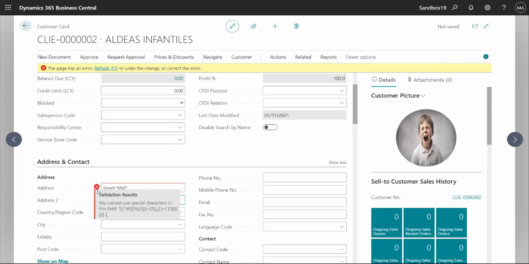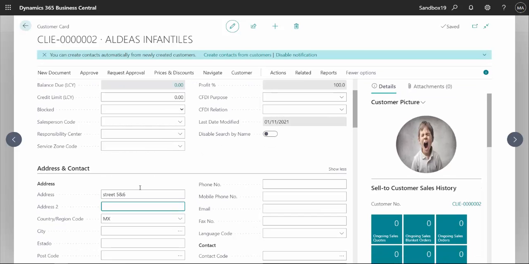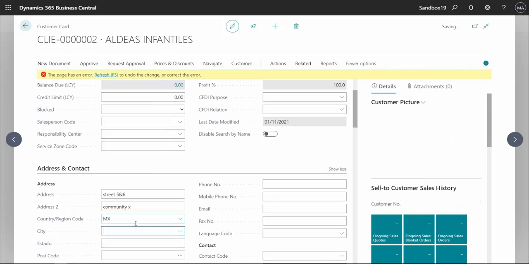So if you put something, we have this: asterisk is not allowed. Why? Because we put in a list of different special characters that we cannot use. For example, let me change this address to community X. We have a problem here. Let's remove this and everything runs fine.